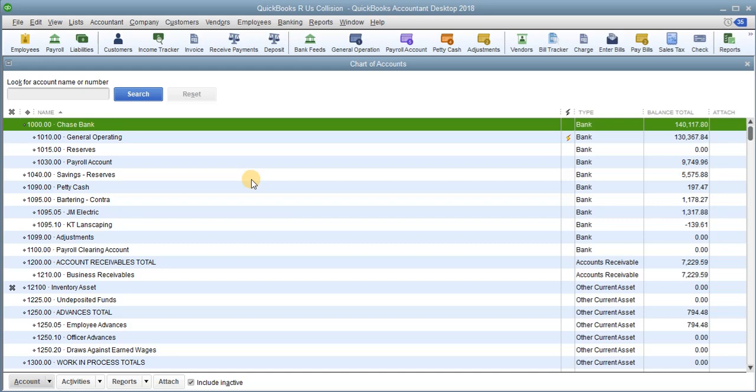What the purpose of these funds are is if you need to help move or transfer money into one account so that you don't intermingle funds, this is a really good idea. You'll notice that the savings reserve account, the 1040 account, is not directly an indented sub-account of Chase Bank because it's actually a separate account number. Petty cash, which keeps good track of your petty cash in-house, is separate.